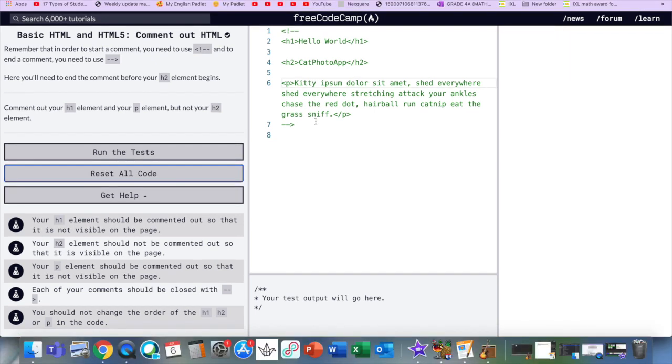Remember, in order to start a comment, you need to use this one. This is very, very important. If you forget to put these both things, then it won't be commented, because both the starting and ending are important. So you should remember this. You always need to put this. This is to start a comment. You need to use this, and to end a comment, you always need to use this. And don't get it mixed up. This is for starting, and this is for ending.